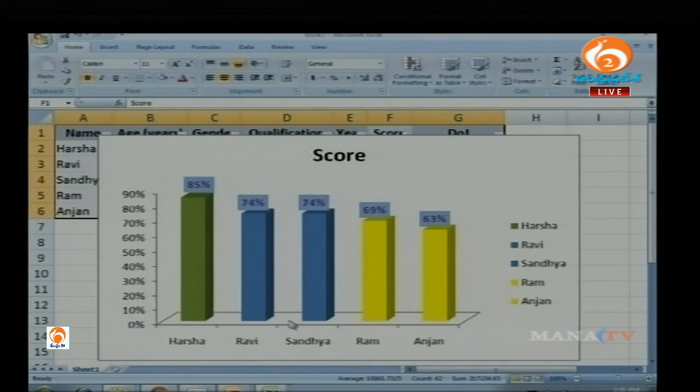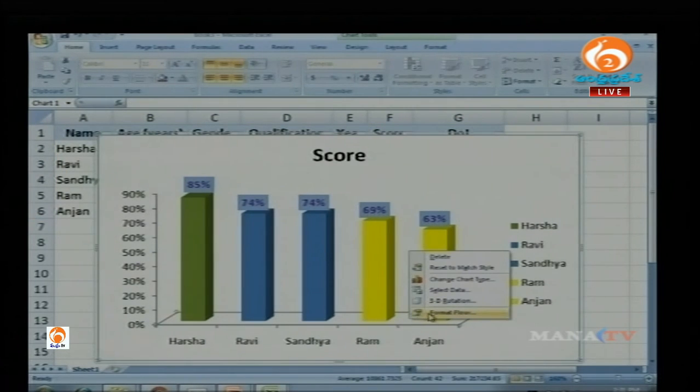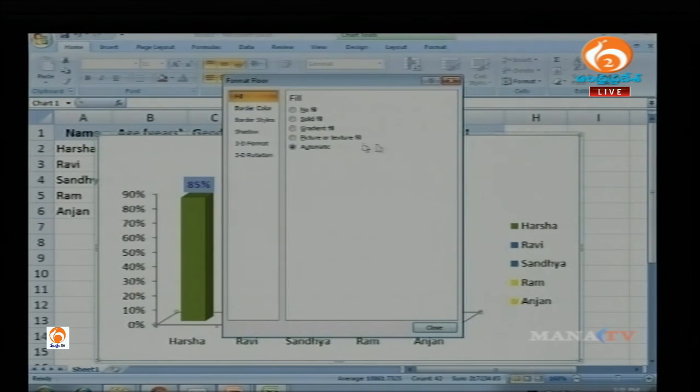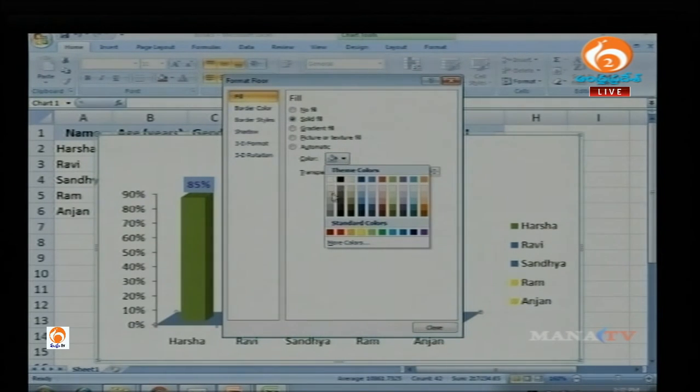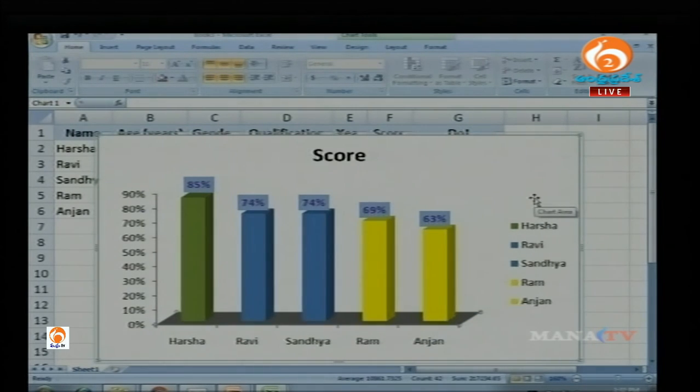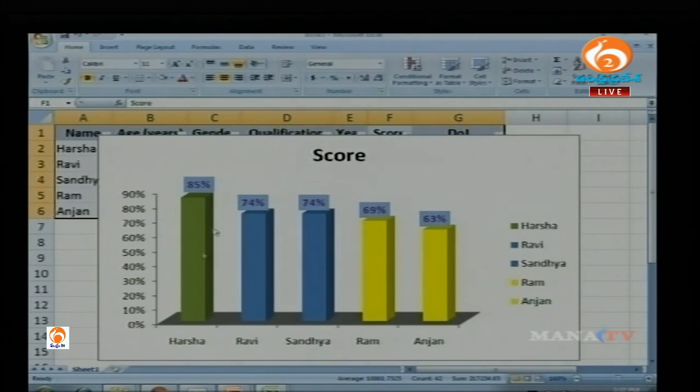The floor of the 3D diagram is not looking good, it's looking plain. I can say format floor, solid fill, I can change it to whatever color I want. Okay. So this is my axis, this is a name axis, this is a score axis.